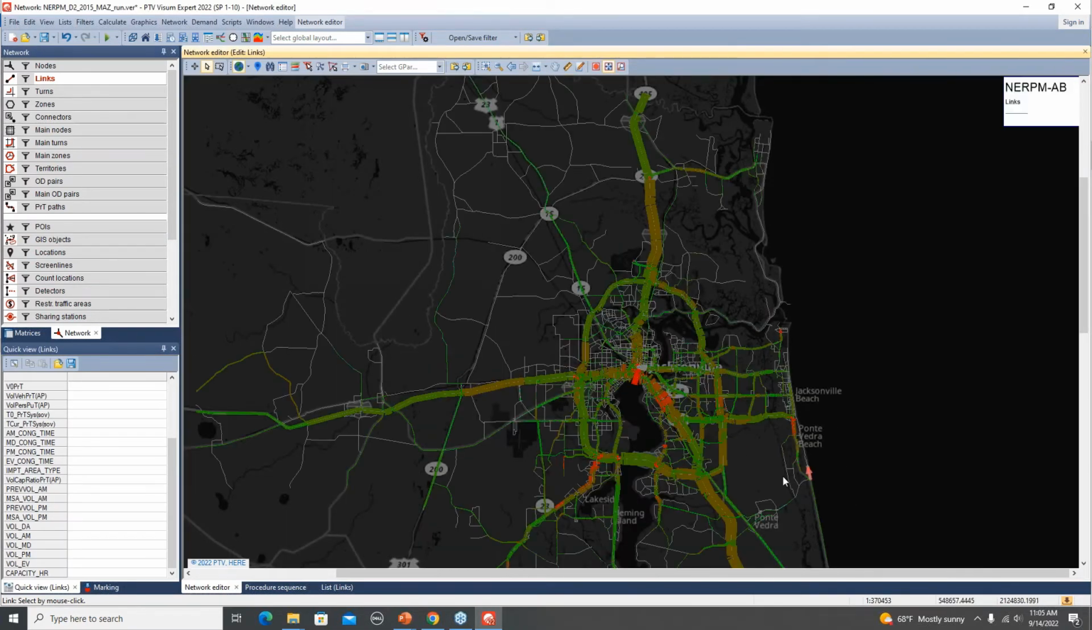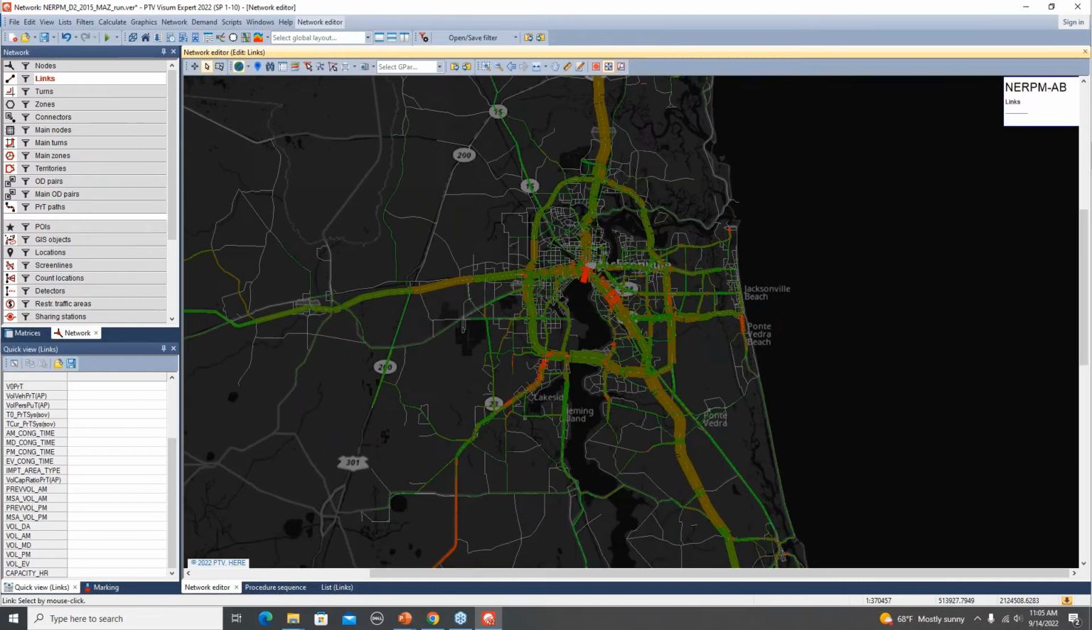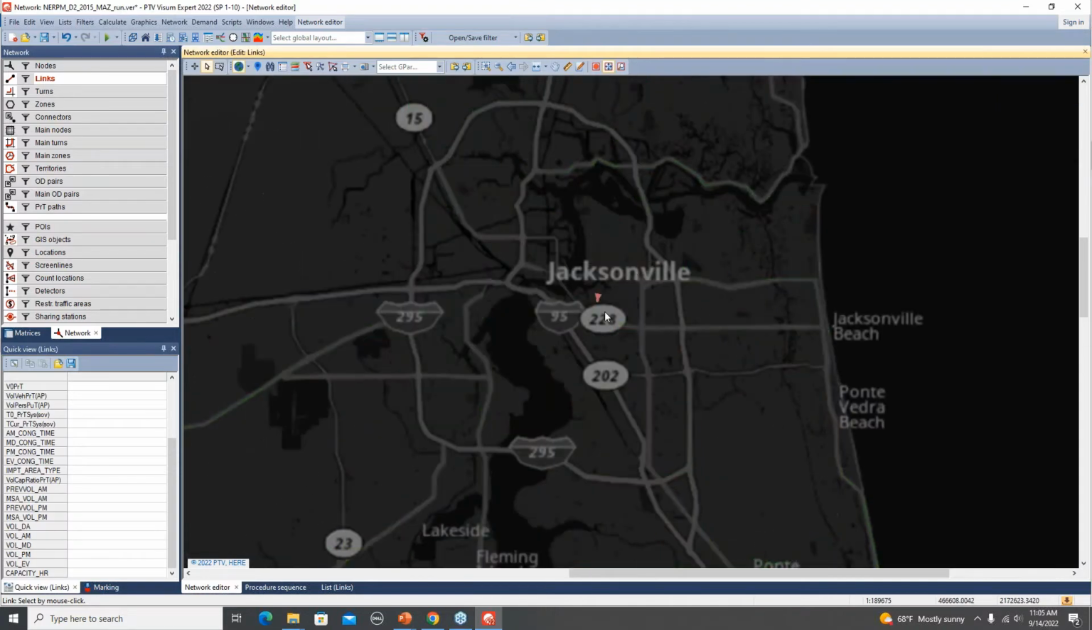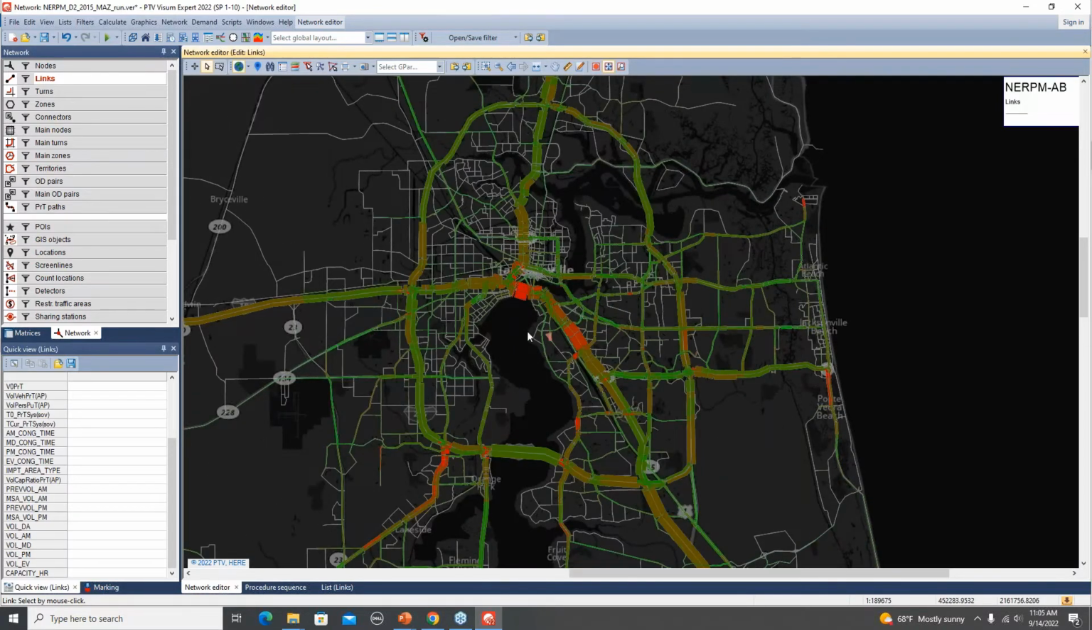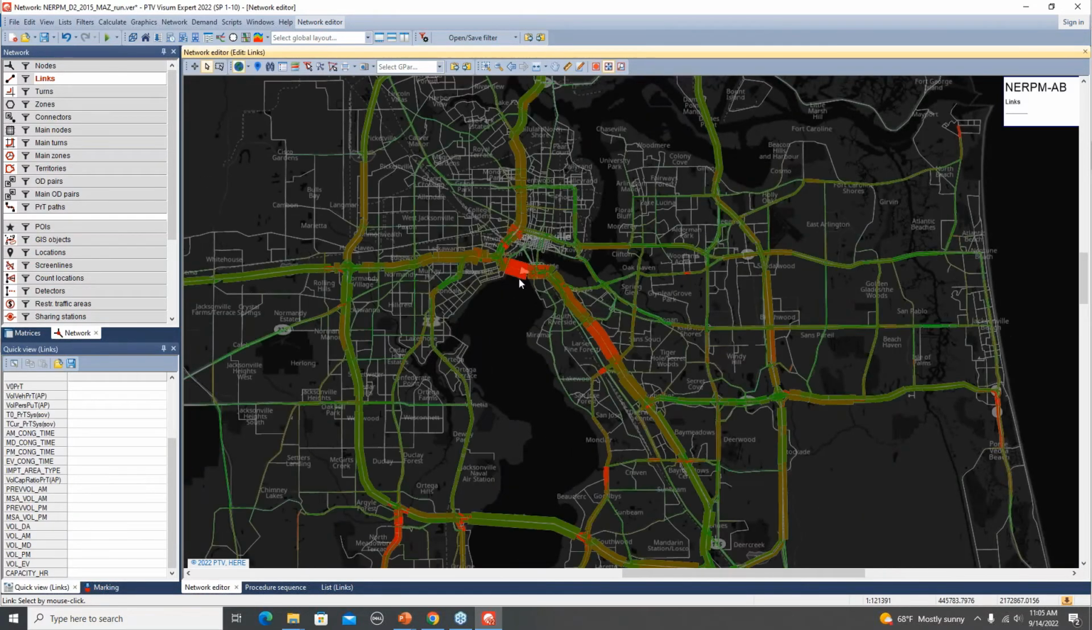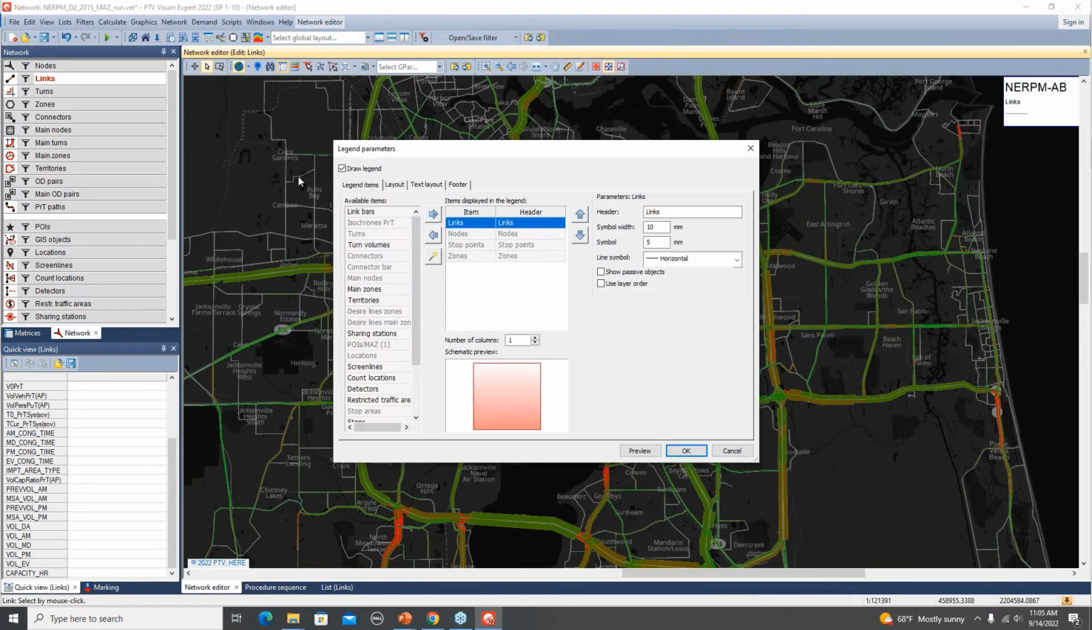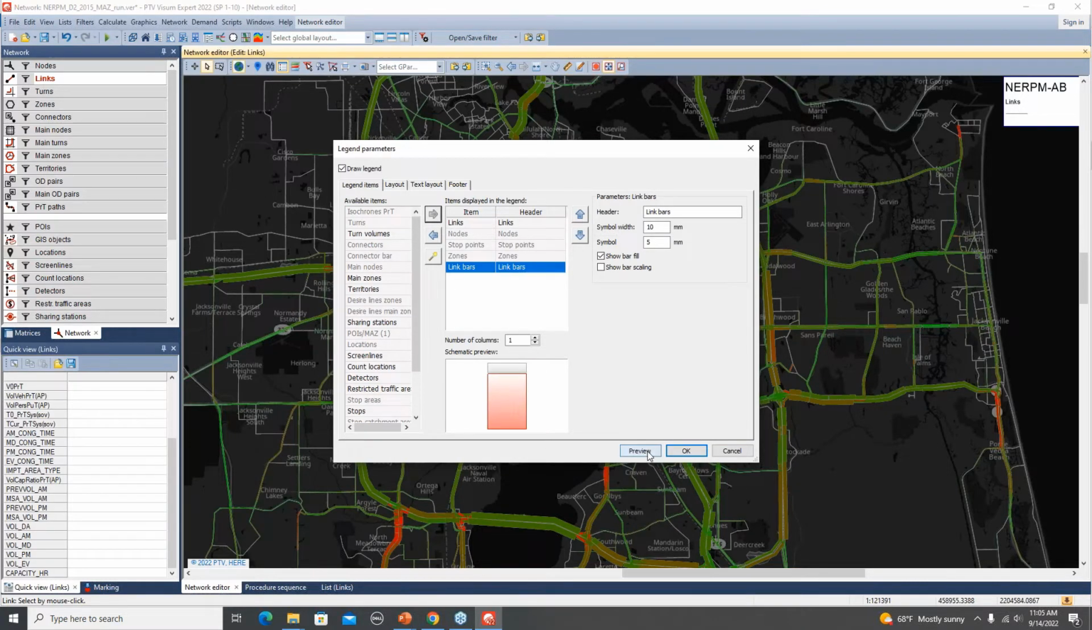So, you can create these volume flow charts to quickly identify bottlenecks. So you can clearly see that bridge seems to be a bottleneck where a lot of traffic goes through that link. And if you want to, you can adjust the legend as well. You can include link bars here and say preview, and then it would show you the legend and what those classifications mean.